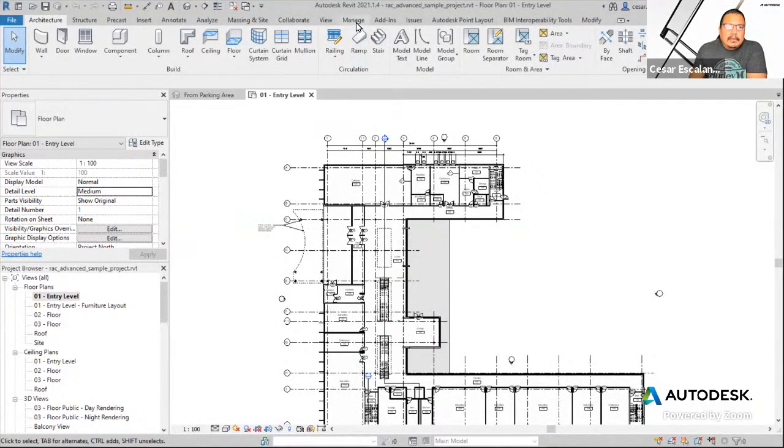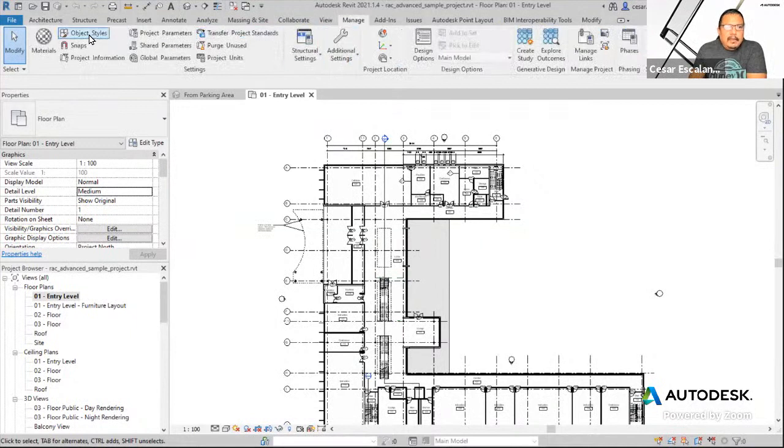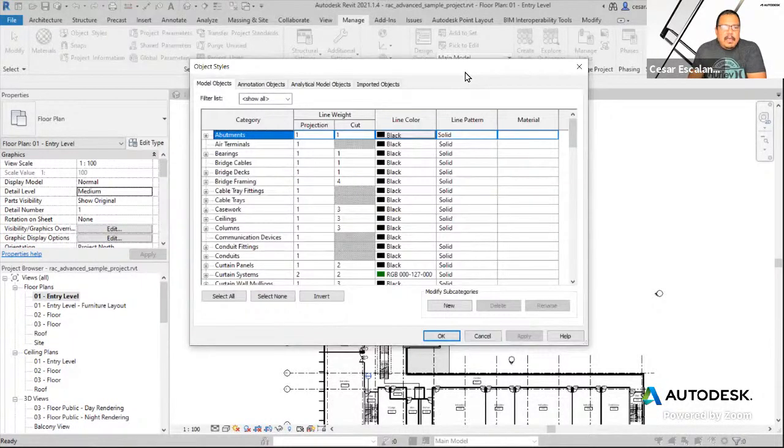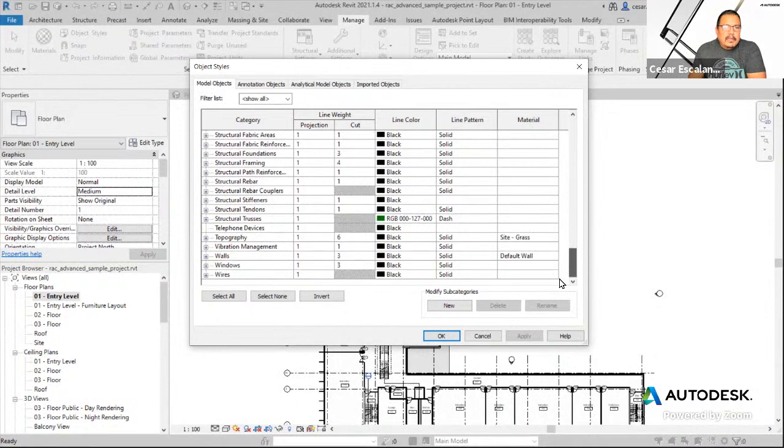The object styles are a global setting. You go to the Manage tab, right next to the materials, and you will see the object styles. Object styles define how model objects, view-specific objects, and analytical objects are displayed on the screen. These give you access to all the categories in Revit. Then you have the default projection and the default cut line weight. You have the default line color, the line pattern, and the material.